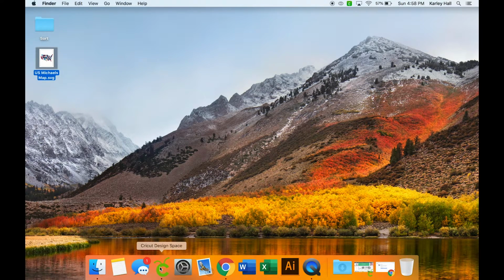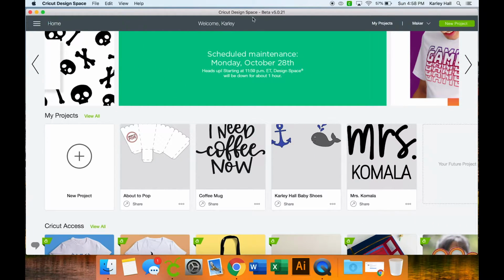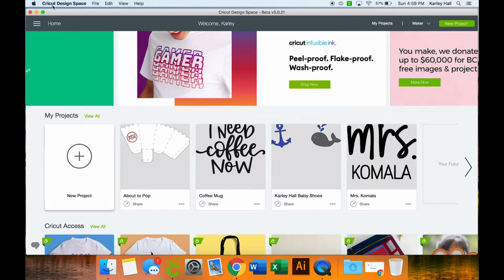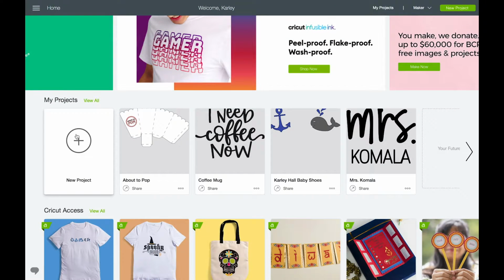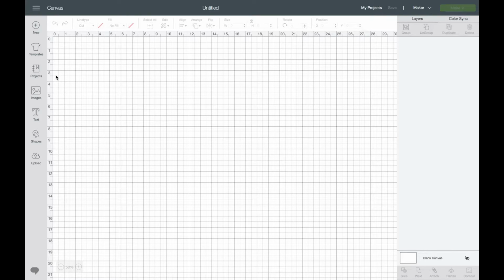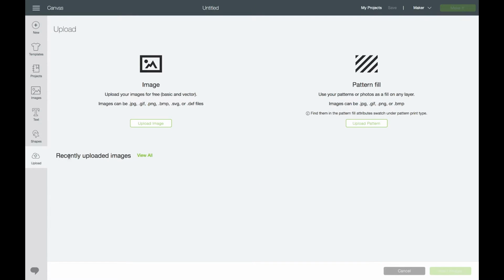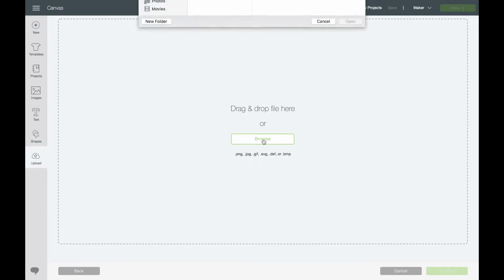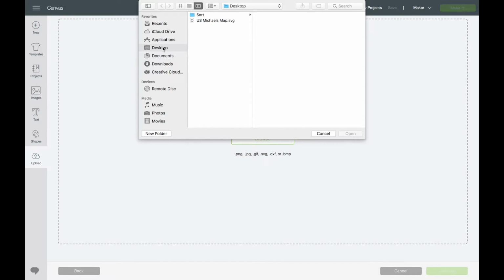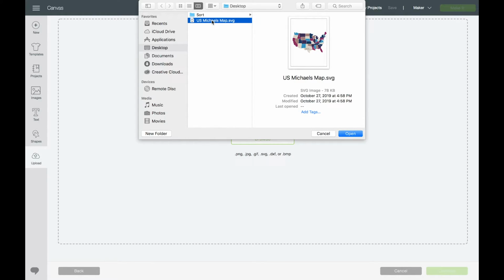We're going to open Cricut Design Space, and I'm using the beta app. I'm in version 5.0.21, and it's still in beta, but there is an offline mode that I want to talk about. We're going to start by clicking New Project, and then on the very left-hand side of the canvas, you'll see that there is an Upload button. Click that. Since we're uploading an image, we'll choose Upload Image. Then you can either drag and drop the file here or choose Browse and look for it. The nice thing about loading it onto your desktop is that when you come to upload it, my desktop is selected and I can choose the file right from here.